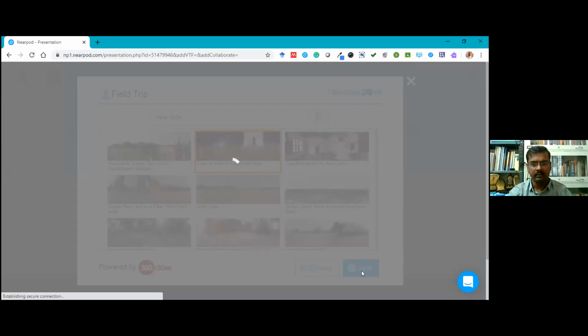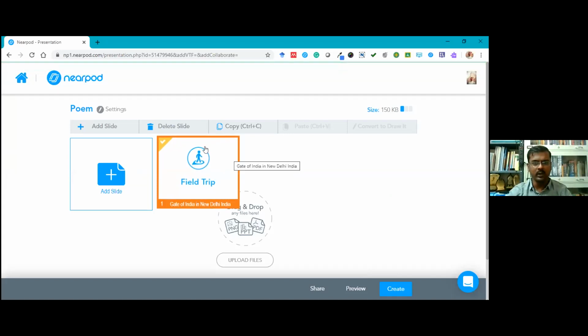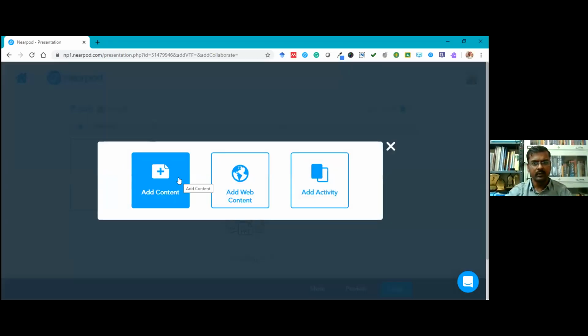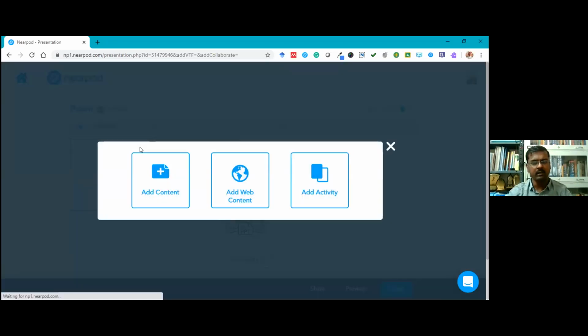and then click done. After choosing that, it's very simple. You have to only choose, and then after you have inserted it, it will appear as a slide here, and then you can create another slide. So you must remember, whenever you want to add a slide, click add a slide. You will get three options. Is it a content slide or a web content? Web content means you can insert a website into your lesson. So your students need not go out of Nearpod to visit the website.